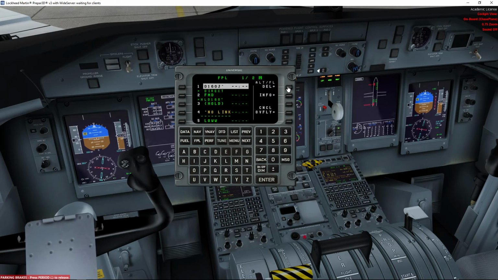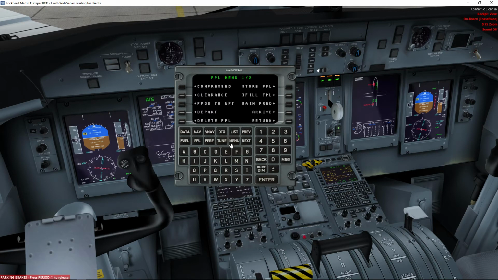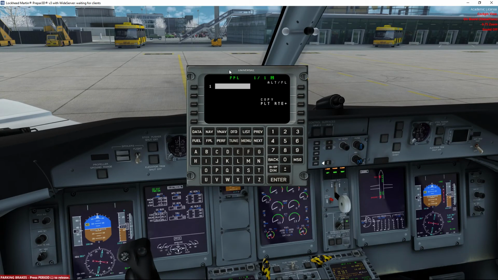Let's just get rid of all this. All right, good. So we've got a clean flight plan now. So this is the easy bit now. We're in our flight plan page.